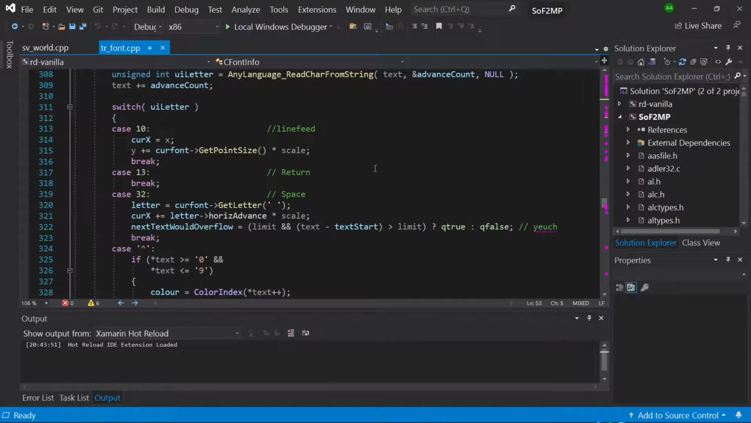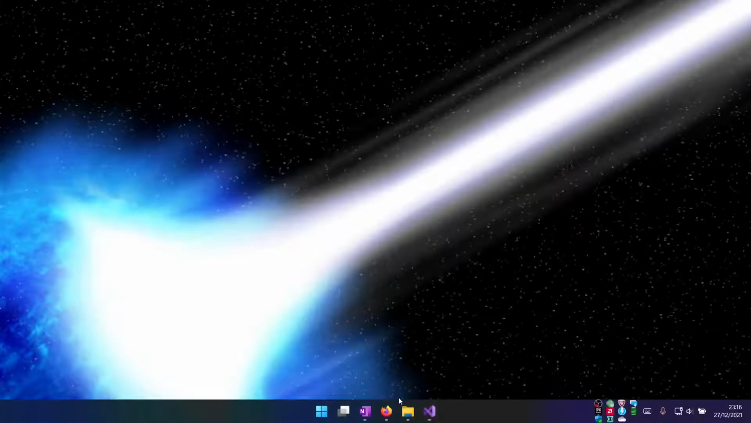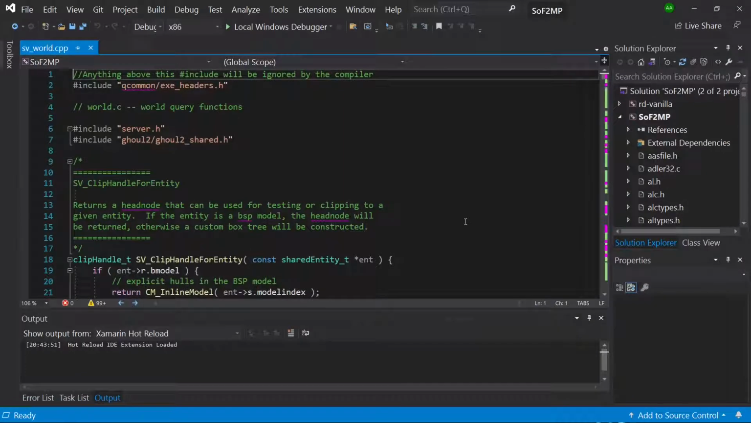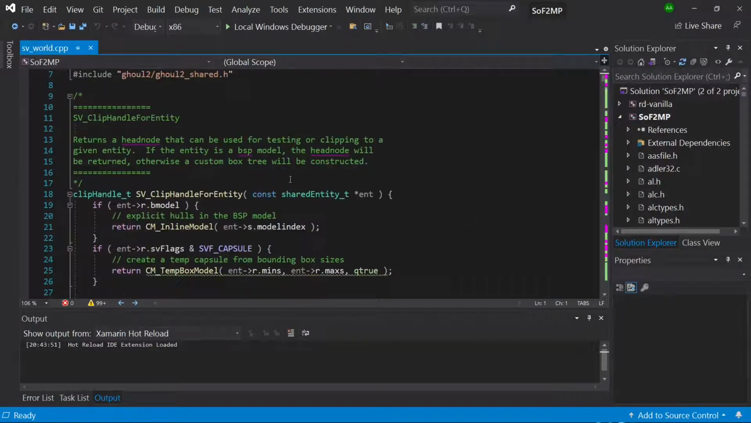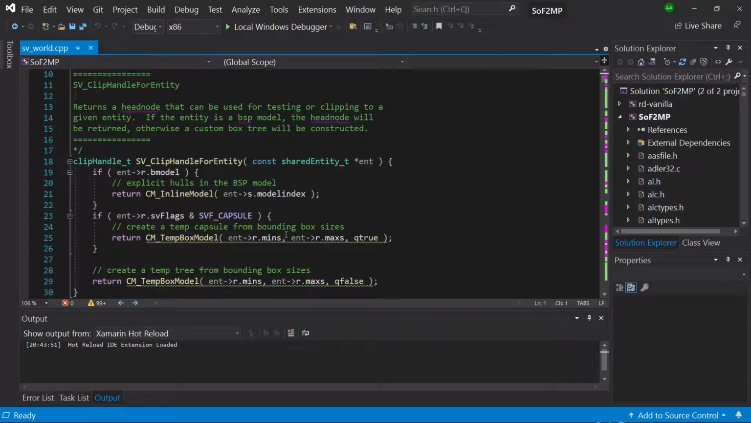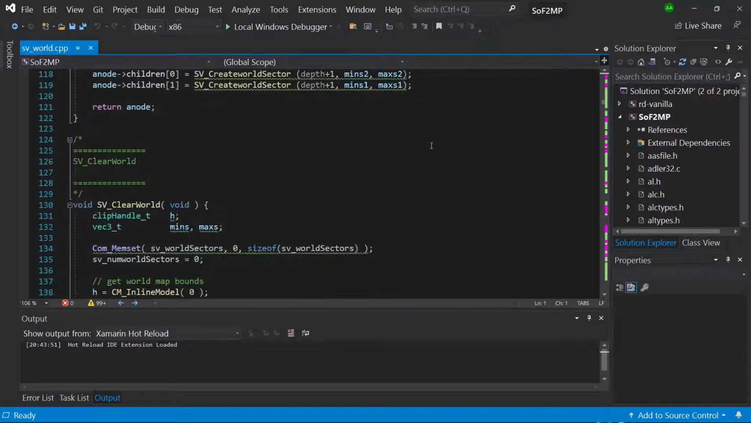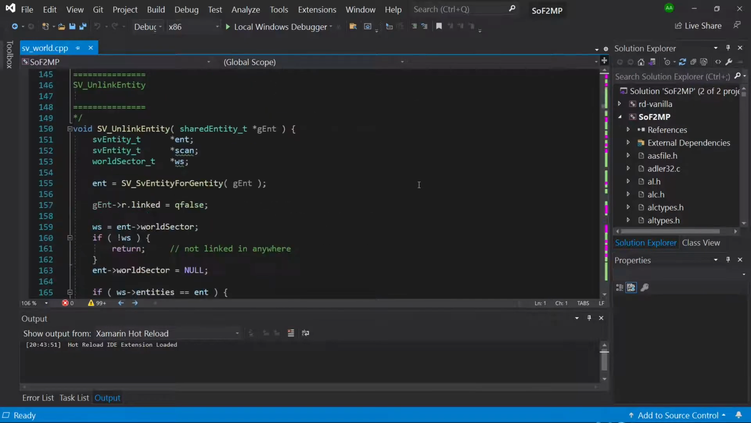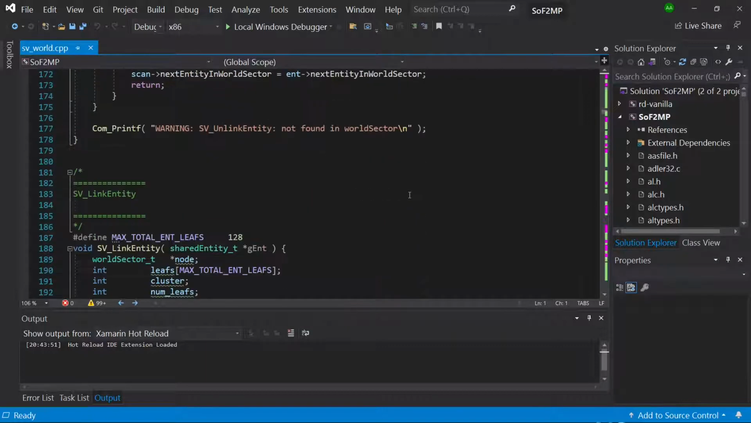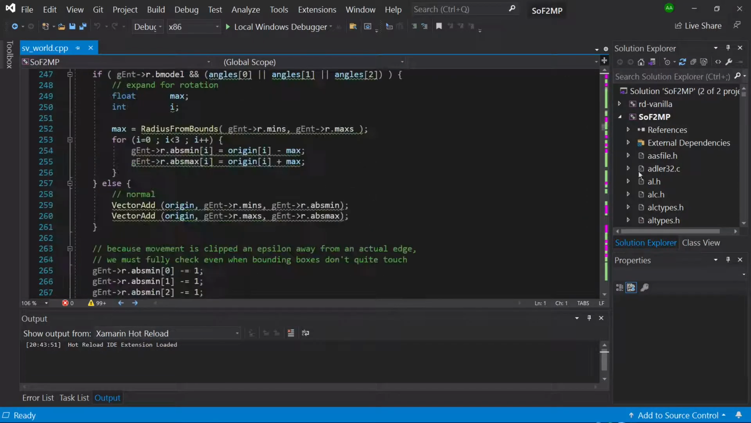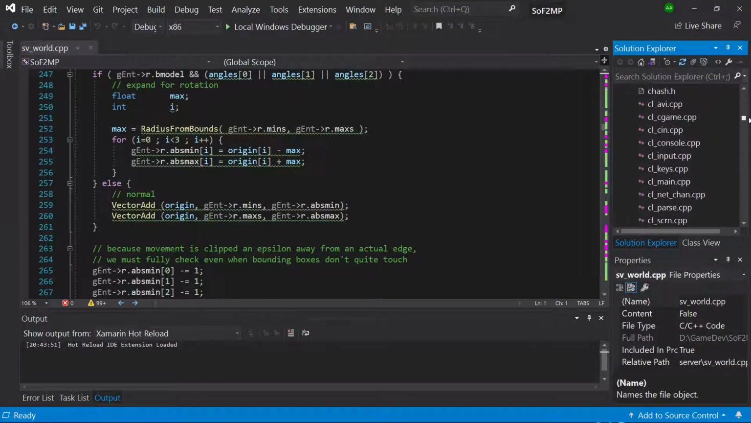Oh, I was going to show you the code. So that's the code for the font. We don't have to use that now, but this guy's done quite a good bit of work. Much kudos to this guy, OMG WTF LOL, rivercrew.net. As I say, he stopped in 2014, but he's done quite a lot of work, and there's something very interesting here. I've only had a brief look at this, but it seems this SV underscore files seems to be the sort of server code, dedicated server code. Well, not just dedicated, but I've only just briefly looked through it. If that's the code to run the server, that's exactly what I'm looking for to get a dedicated server software done. So there is quite a lot of good stuff in there.